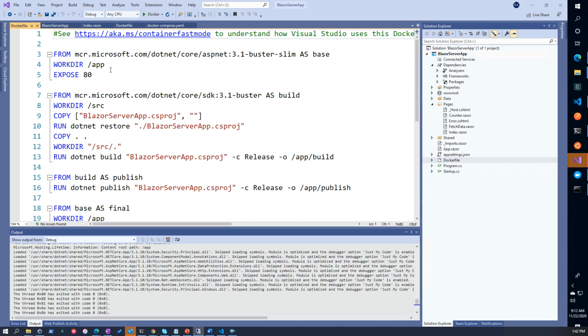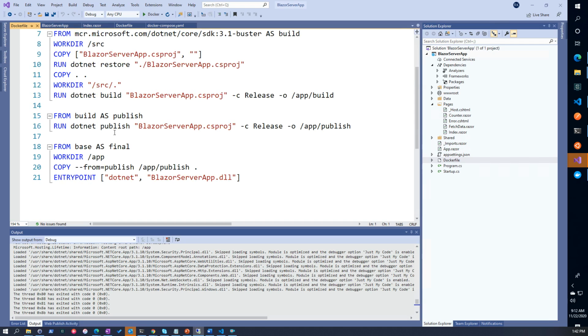I think we already went through this Docker file in the previous session. It is pulling the base image from the Docker hub, and it is building the code, and it is copying the output to the published directory, and it will start the application by using the entry point. Okay, now I'm running the application locally.